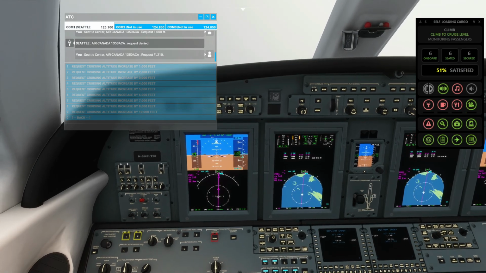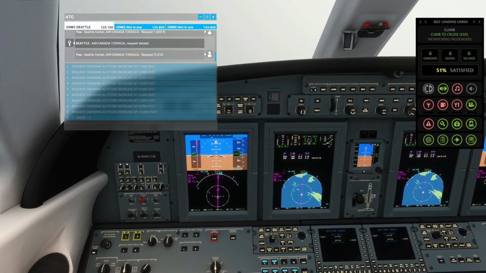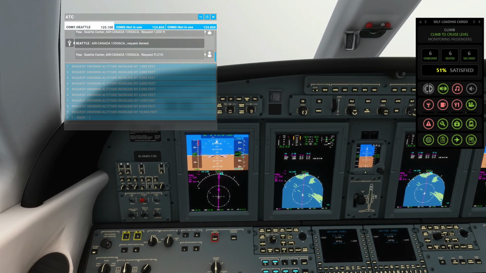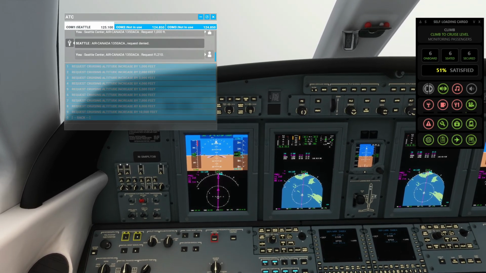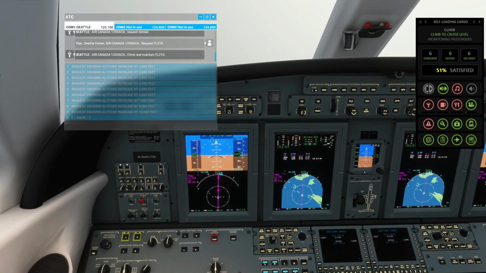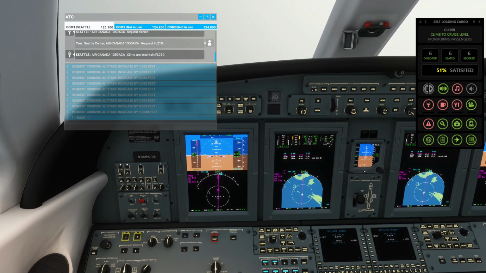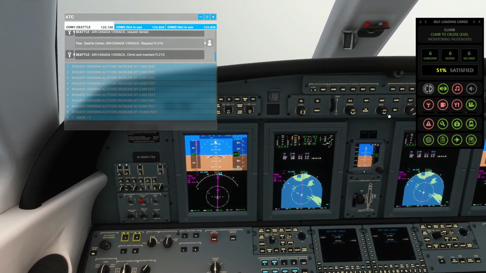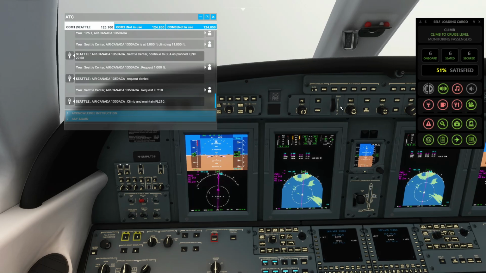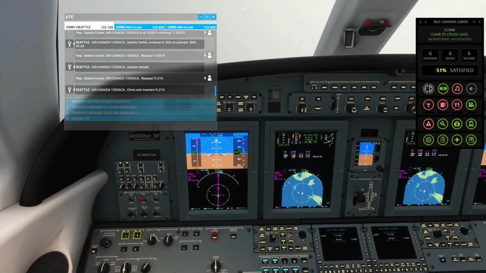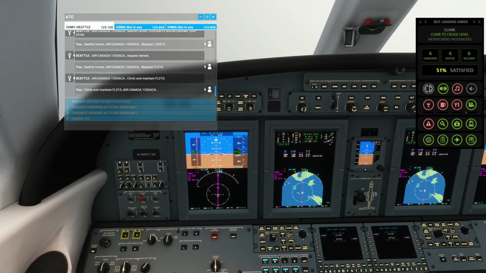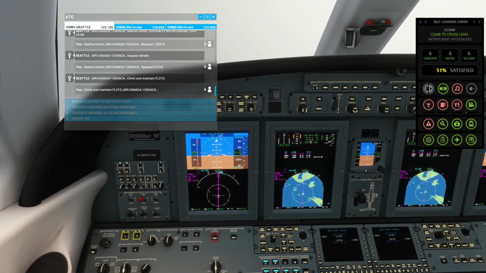Seattle Center, Air Canada 1350 Alpha Charlie Alpha. Request flight level 210. Come on. 1350 Alpha Charlie Alpha, climb and maintain flight level 210. Vertical speed, and just climb slowly this time. Climb and maintain flight level 210, Air Canada 1350 Alpha Charlie Alpha.